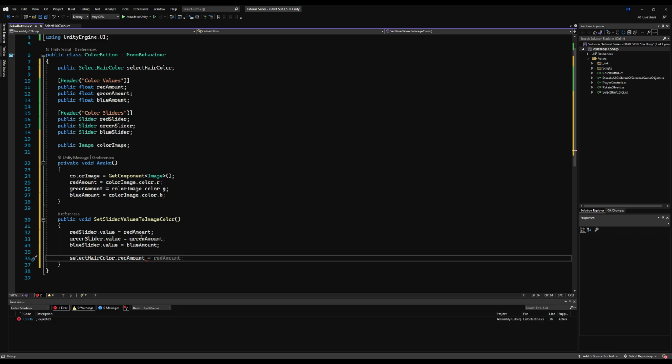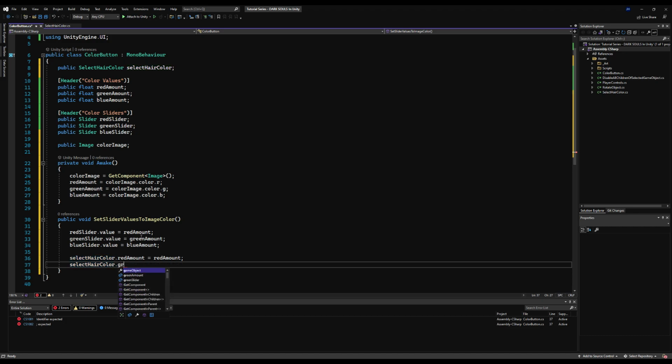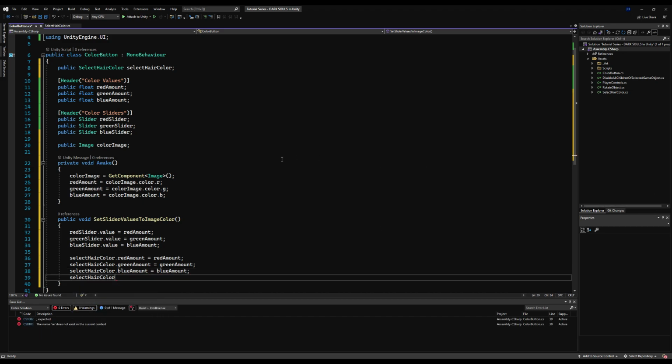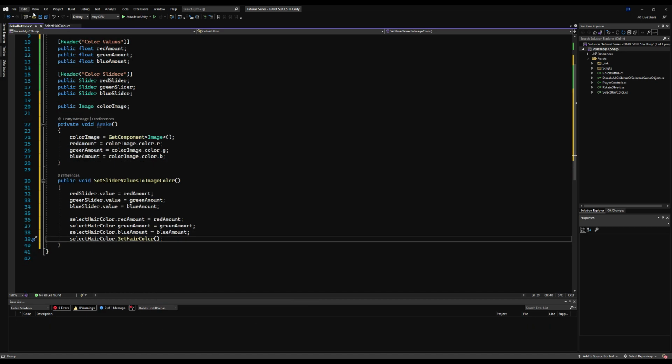and then, if you want to, you can assign them to the sliders here as well if you just want to reference the sliders there, or you can say red amount equals red amount, green amount equals green amount, and then blue amount equals blue amount, and then just set hair color. And that's it. Then basically you can duplicate these buttons, and whatever color you set them as in the inspector is what color they will then pass off to the actual color of the hair.